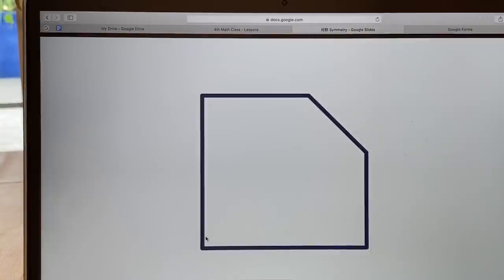So this has no line of symmetry. This one has one line of symmetry from here. I actually can do this. I can use my little mouse, little laser.